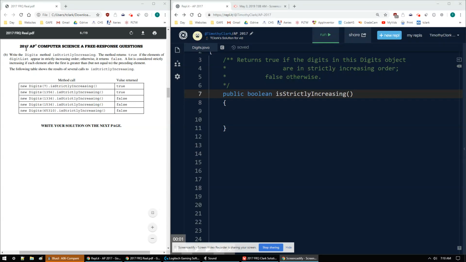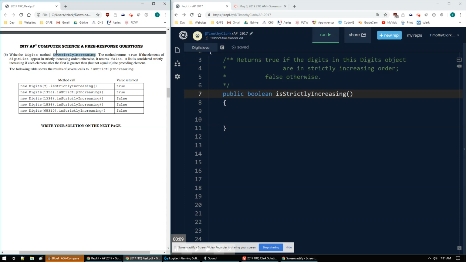T. Clark here with the 2017 AP Computer Science A FRQ 1B. So we're still in the digits class, and we want to write the method isStrictlyIncreasing. This method will return true if the elements in the digit list appear in strictly increasing order. Otherwise, it returns false. So what does strictly increasing mean?